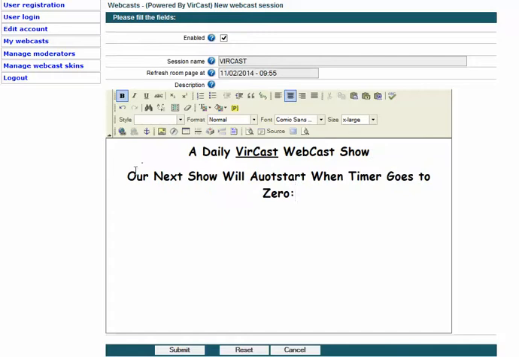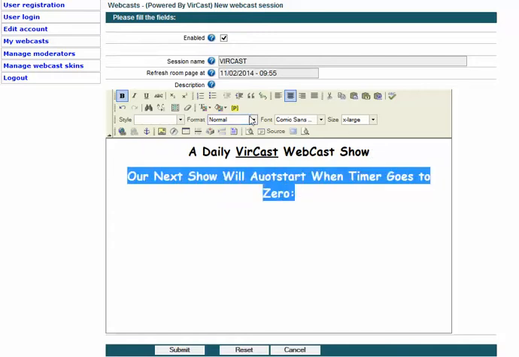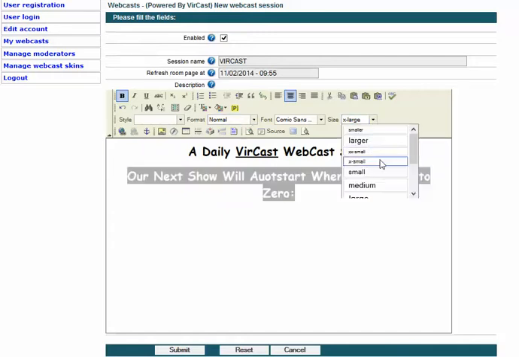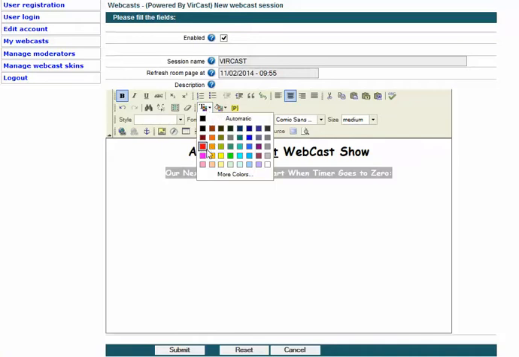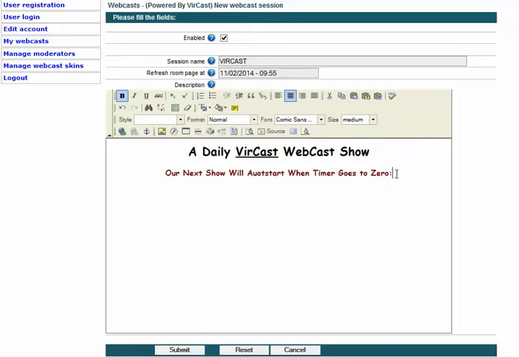Now this is obviously too big. I'm going to shrink this down. I'm going to change the color. Let's make it small. Actually, it's a little too small. Let's make it medium. And let's change the color to red. I'm going to hit the enter. And I'm going to put %timer%. And that is a tag that we need.